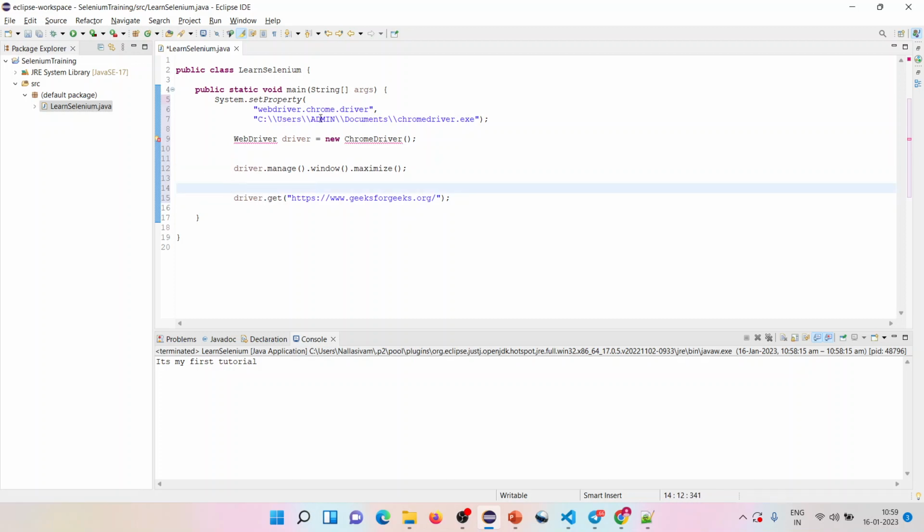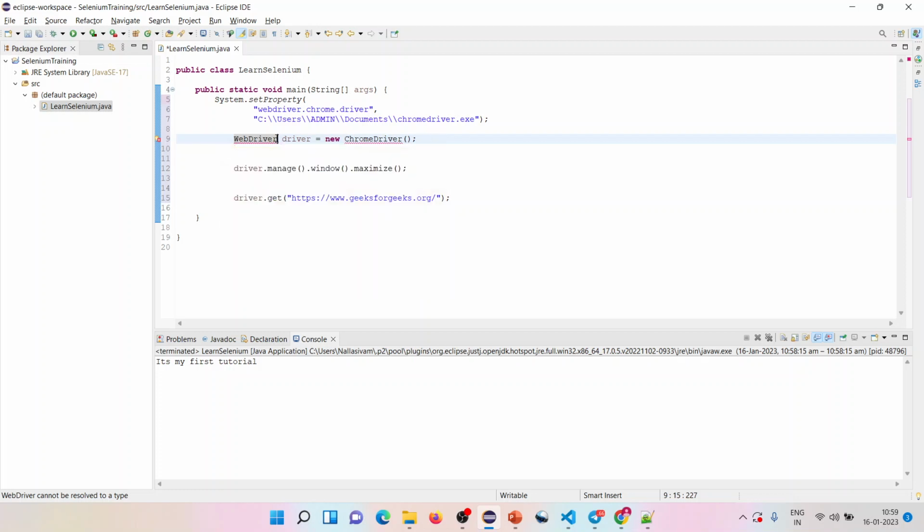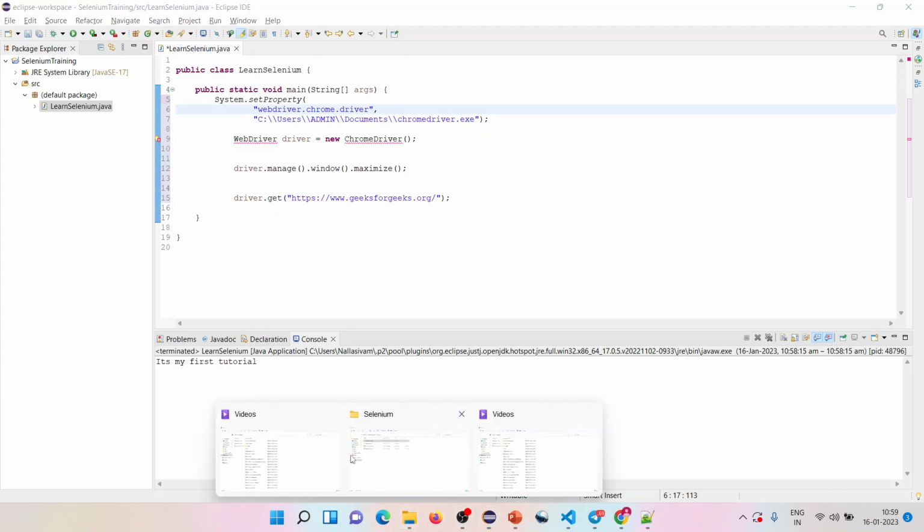Let me explain these 3 lines of code. Before, you were getting an error whenever you were using WebDriver. Let me explain this code first. Now we have downloaded that Chrome driver, right?